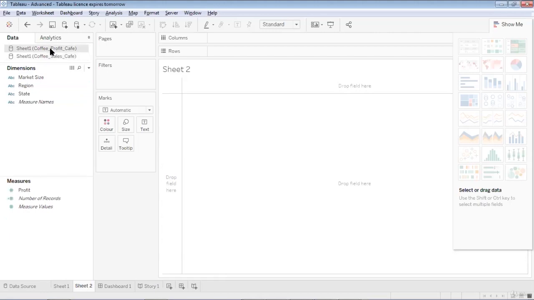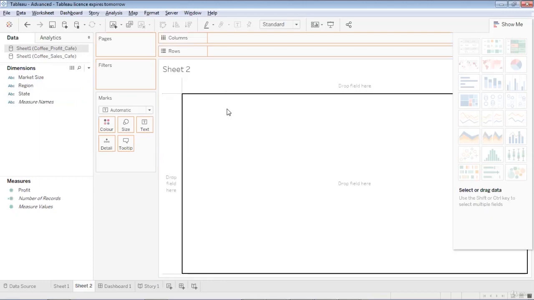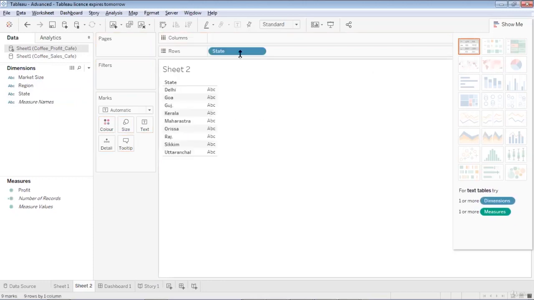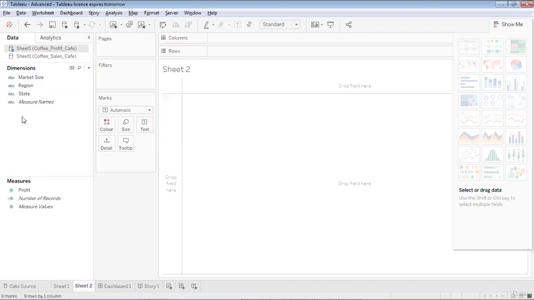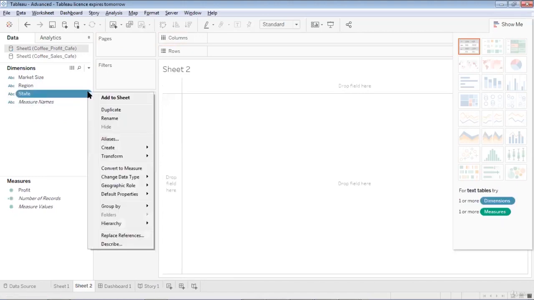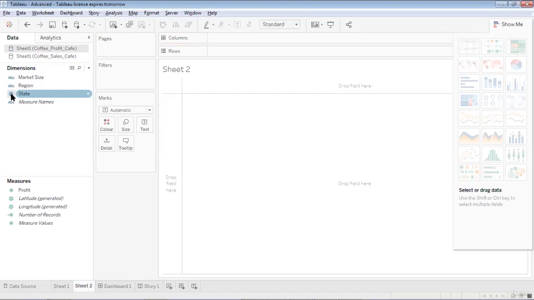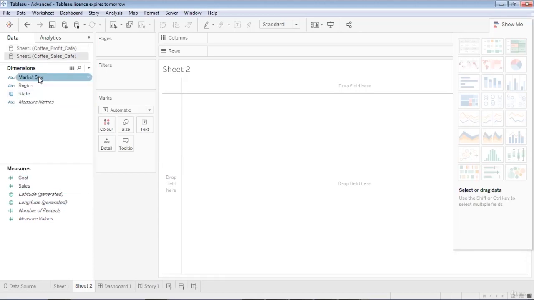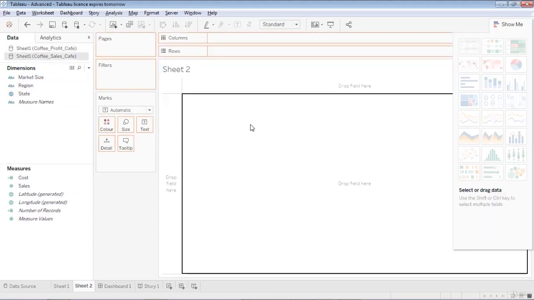Similarly, in the Coffee Profit Cafe dataset, the same thing is happening. Over here also, when I drag and drop this field, I don't get an option to create a map, because by default this state field is string type in nature. So again, I'll go over here in the drop down and in the geographical role, assign it the role of state and province. Again, the symbol has changed from ABC, that is for string, to an earth symbol, which shows that it has been converted into a geotype data field. So now when we place this field over here, we get an option to create a map.